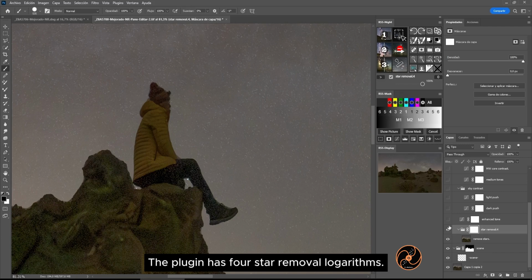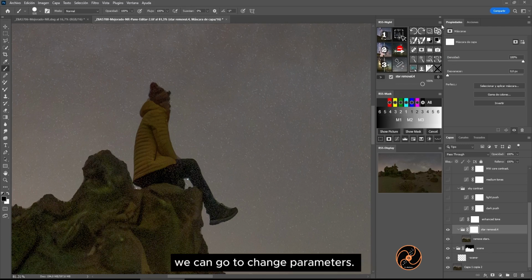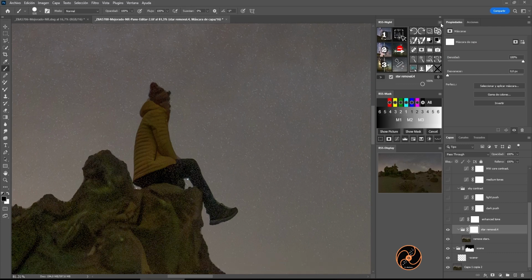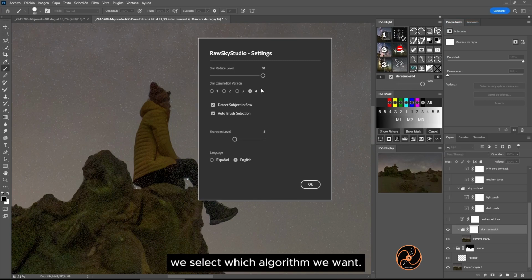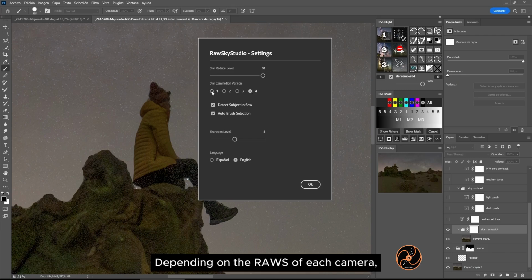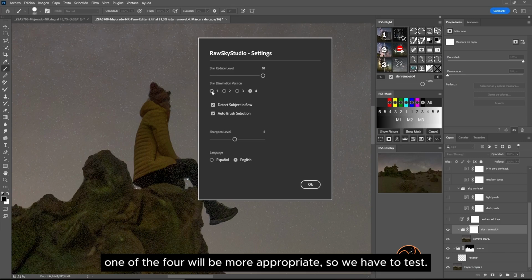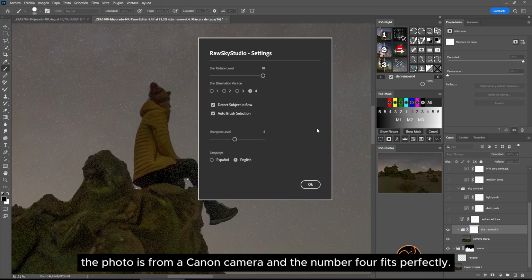The plugin has 4 star removal algorithms. In the plugin's context menu, we can go to change parameters. By pressing 1 to 4, we select which algorithm we want. 1 is the least destructive, and 4 is the most destructive. Depending on the RAWs of each camera, one of the 4 will be more appropriate, so we have to test. In this case, the photo is from a Canon camera and the number 4 fits perfectly.